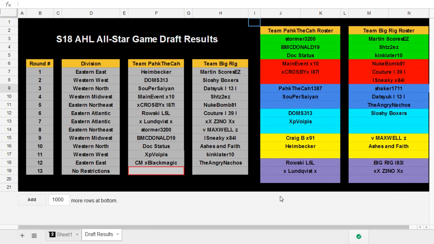All right, CM Black Magic. So far in the season, he's 11-1-3 with 22 points with 9 of them being goals. He has a plus 9, but 75 hits, and he is 54th in the league for hits.